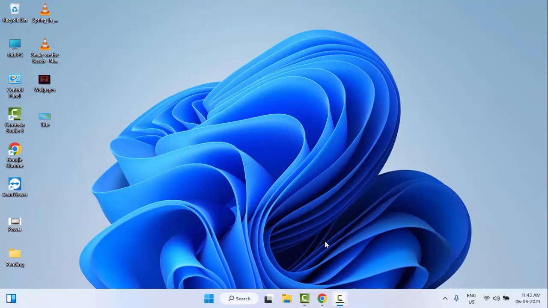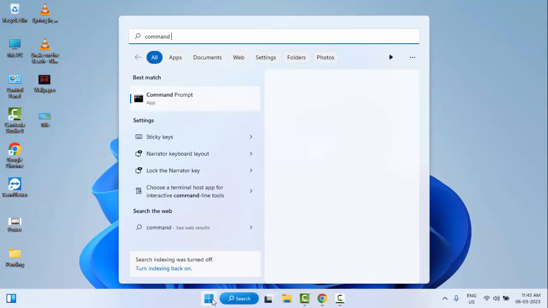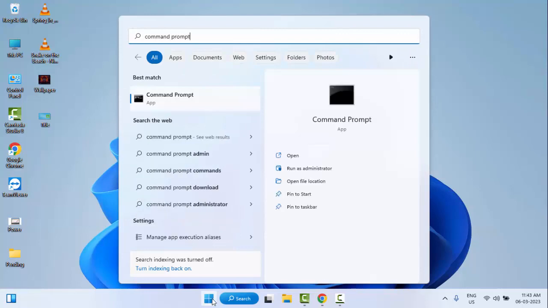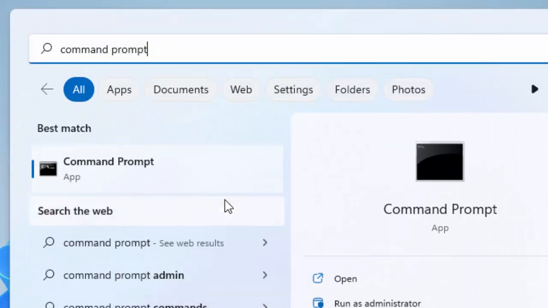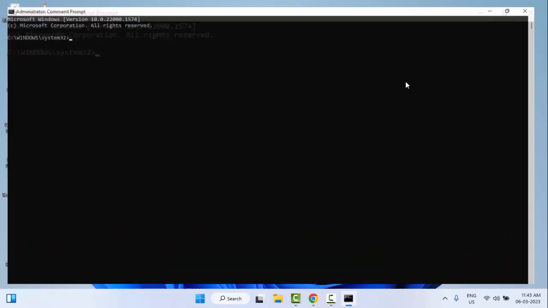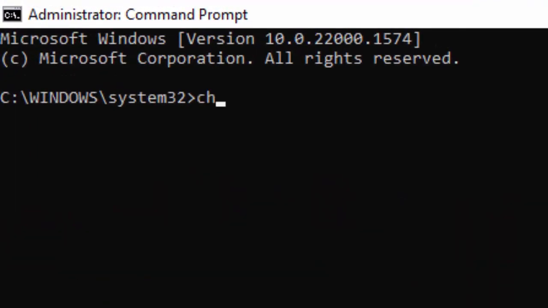So for this, guys, first method: check your internet connection. The second method: go to Start and type here command prompt. Now right click here and select Run as administrator. Type here, guys, command chkdsk and hit enter on your keyboard.